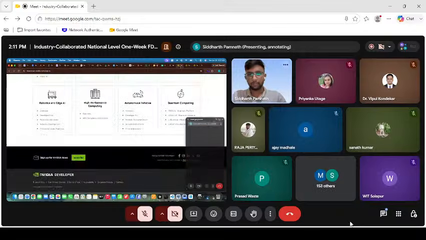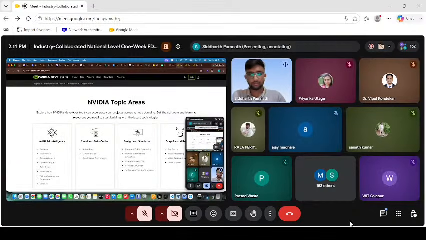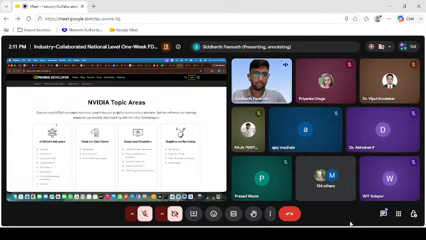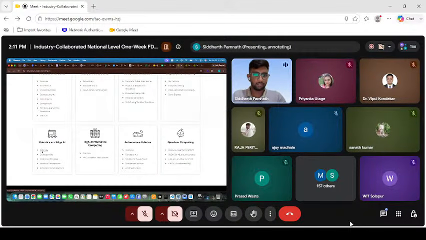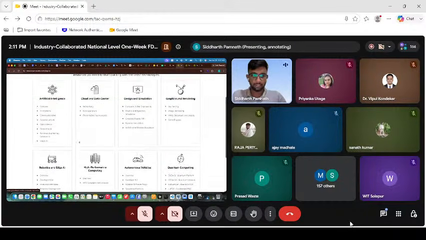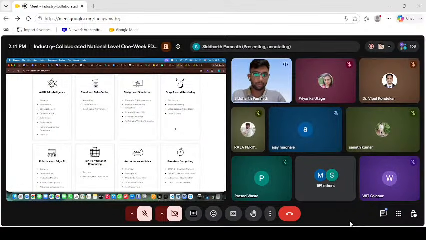Coming to NVIDIA, NVIDIA is providing certain services, right? I'm not a sponsor of NVIDIA, but I use this console more than AWS. Here we can see robotics and edge, high performance computing, autonomous vehicles, and quantum computing. AWS also provides very good services. Basically, the server and compute capacity is now much higher than in previous years, so we don't need to install everything at our place.